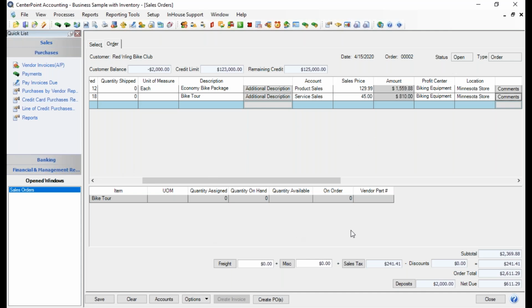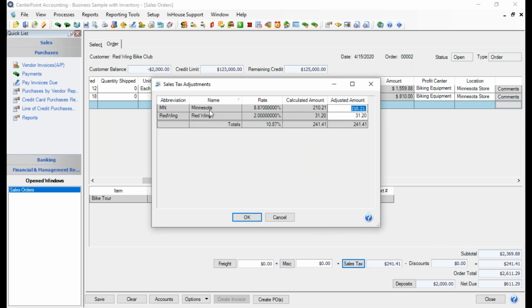Down here at the bottom, when I'm done, there is a place for me to put in the freight. If I know what the freight charge is going to be at this time, I can also add the freight when I make it an invoice. The same thing with any miscellaneous charges. It is calculating the sales tax. If I want to see the detail of that, to see the different jurisdictions, I can see the detail of that. And you could actually override the sales tax from within there.